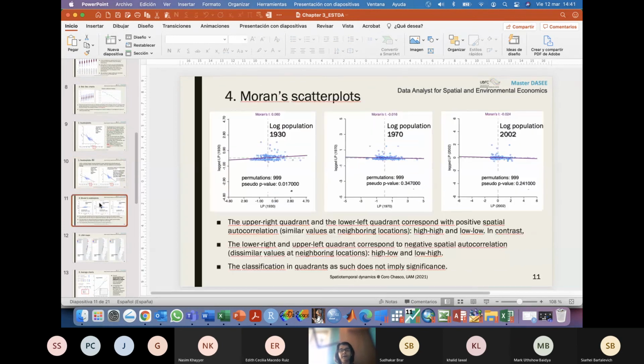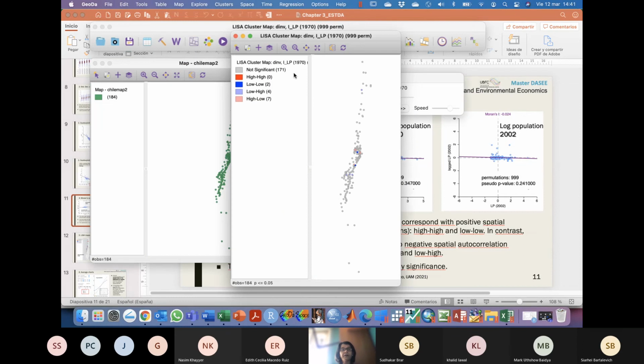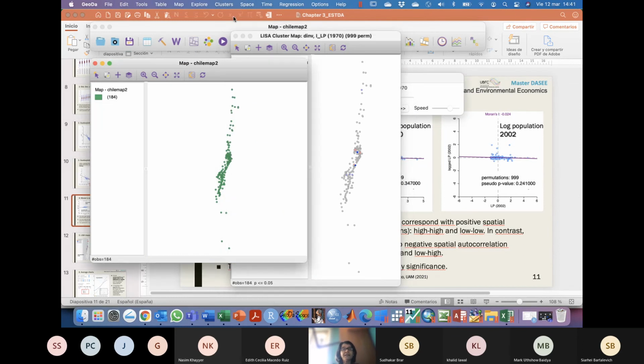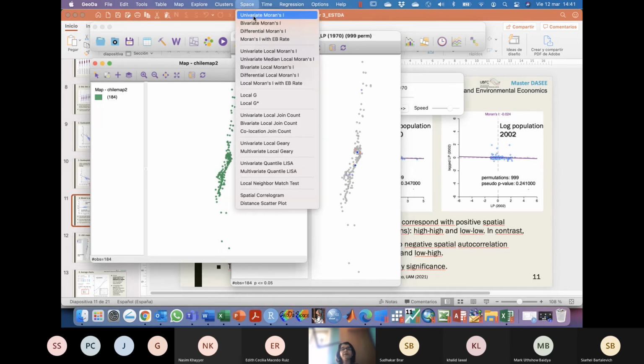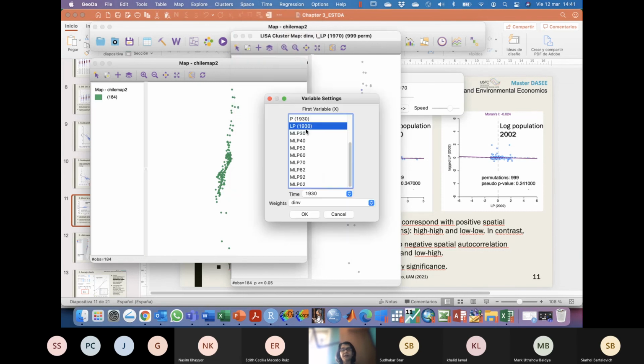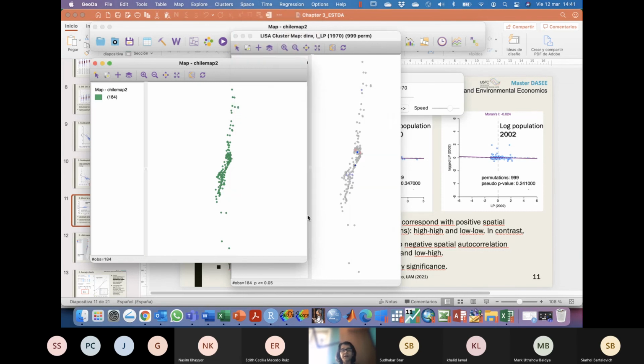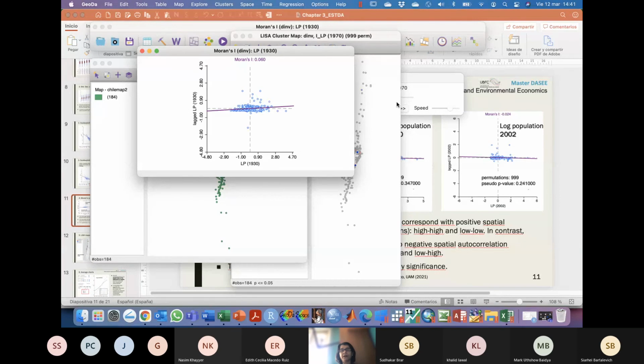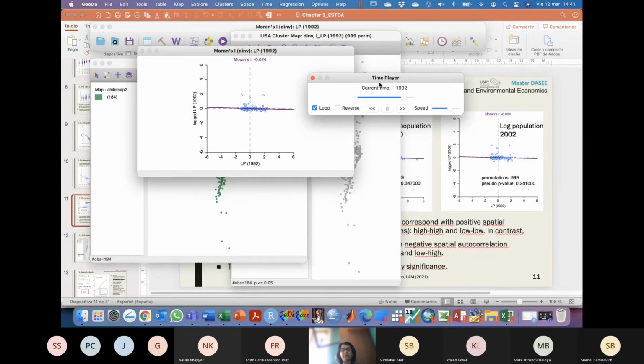And the Moran's scatter plots, well, the Moran's scatter plots in Geoda are here. More or less the same menu in space. The univariate Moran's gives you the Moran's scatter plot for each year. You can again play with it and see how the slope changes.